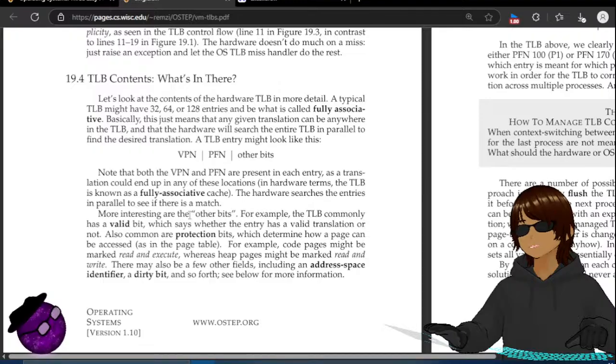More interesting are the other bits. For example, the TLB commonly has a valid bit, which says whether the entry has a valid translation or not. Also common is a protection bit, which determines how a page can be accessed. For example, code pages might be marked read and execute, whereas heap pages might be marked read and write. There may be a few other fields, including an address space identifier, a dirty bit, and so forth.